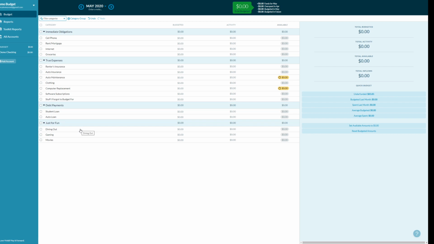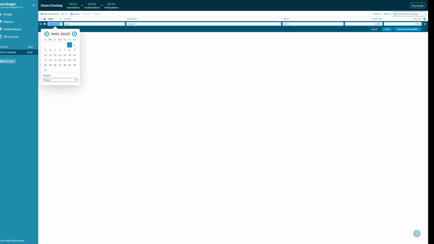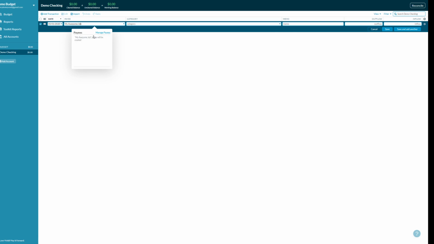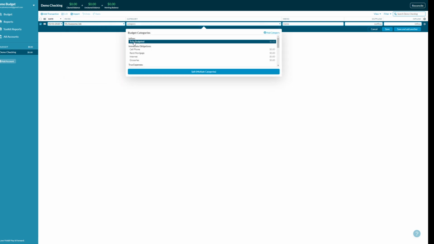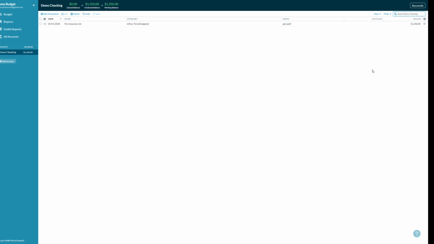So the first thing we need to do in our budget here is give ourselves some money to work with. So we're going to assume that we get a paycheck. I'm going to go down here to my demo checking account. I'm going to add a transaction, and it's May 1st. I'm going to be paid. The payee is My Awesome Job, and the category is to be budgeted. We call that an inflow into our budget. The memo is got paid, right? And on this paycheck, we'll make $13.50. All right, great. That's pretty nice.